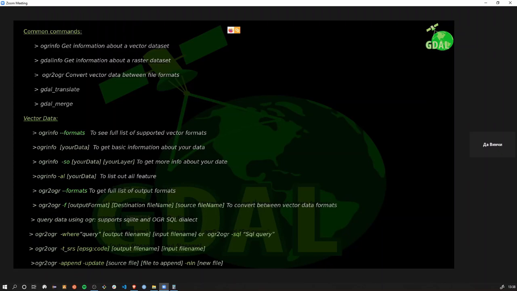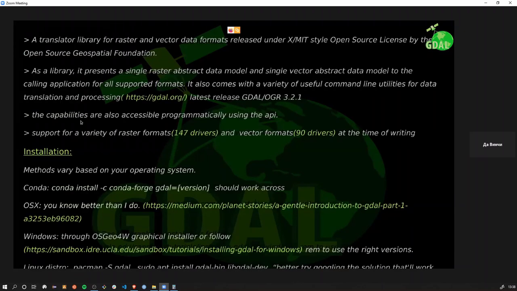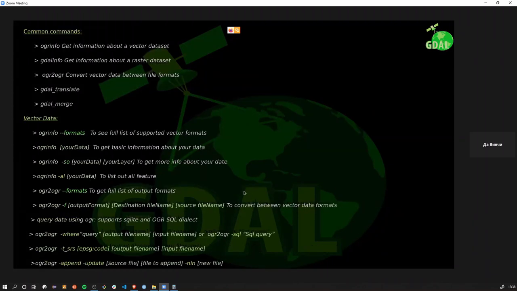Then, as you can see, the green highlighted ones are the flags. When you issue a command, there are options and flags for that command. So you have ogrinfo --formats. That should give you a list of, as I mentioned, the 90 drivers. If you want to see all these drivers, you can do ogrinfo --formats. Then you have ogrinfo and your data.